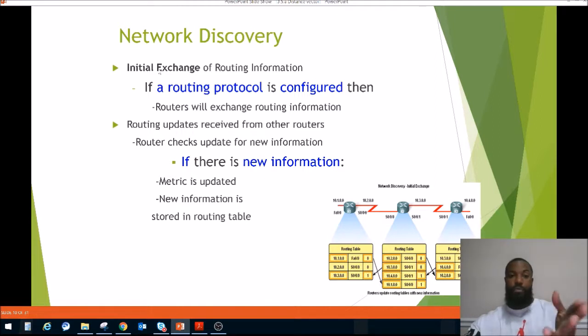And then right here, initial exchange. If a routing protocol is configured, then routers will exchange routing information. Routing updates are received from other routers. It checks updates for new information. If there is new information, the metric is updated. New information is stored in the routing table.